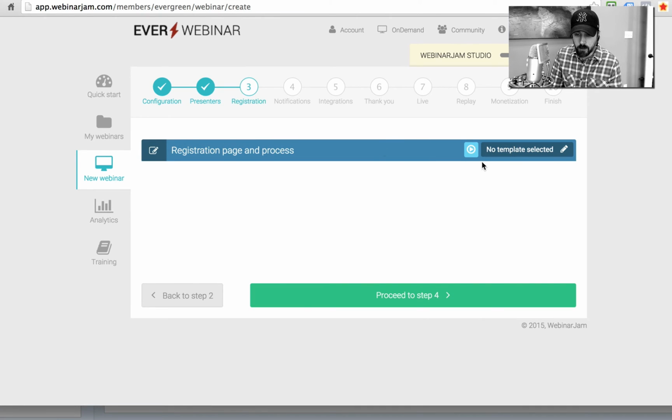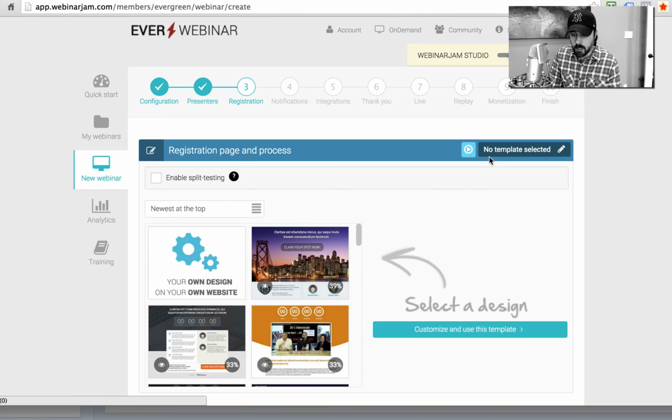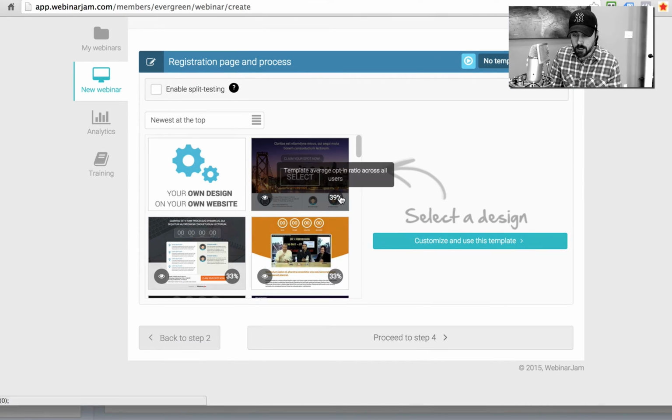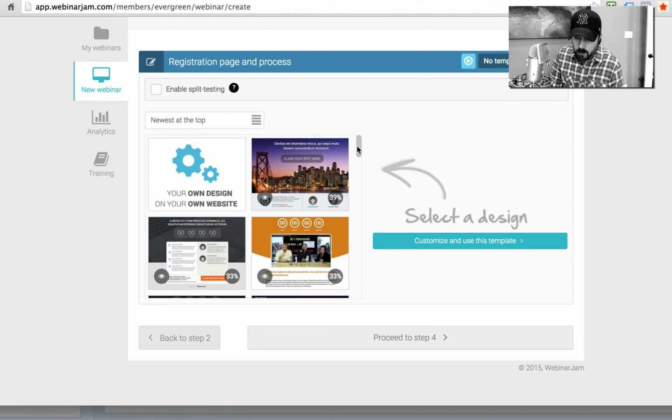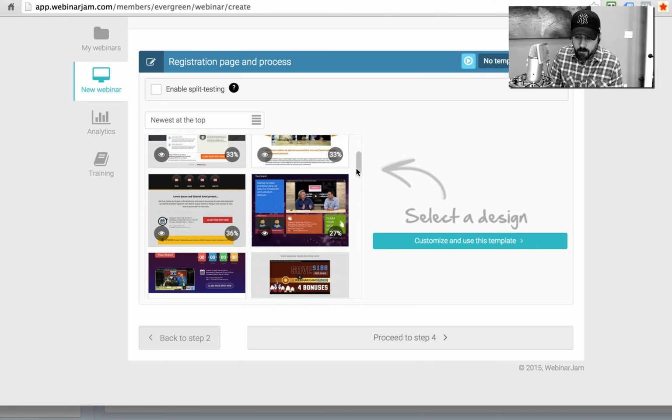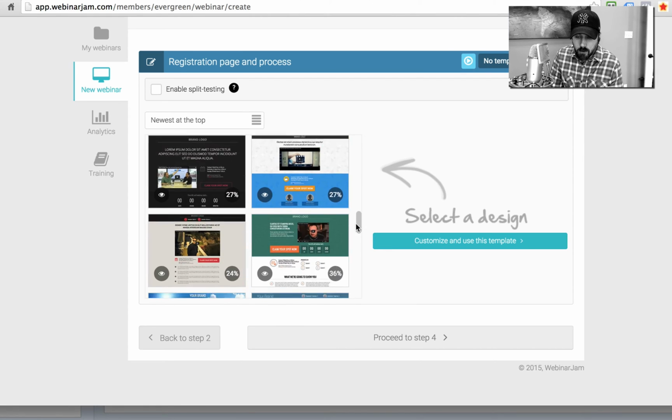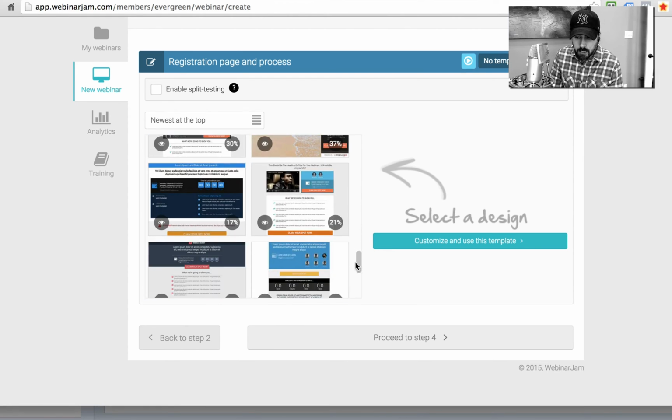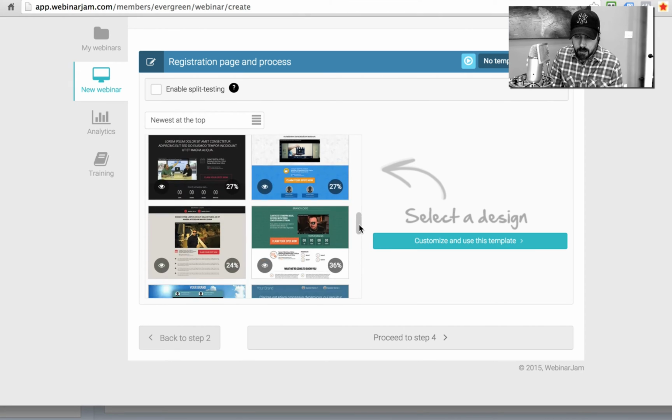This is where you pick the registration page. The cool thing about this is there is an average opt-in rate on each of these squeeze pages. You'll see this right here: this template averages a 39% opt-in rate across all the Everwebinar users. So you can go in here and pick out which ones have a higher opt-in rate, and then use that particular template. And these templates look really good.